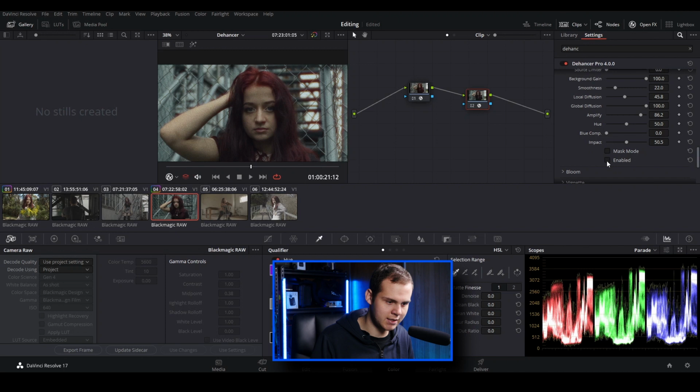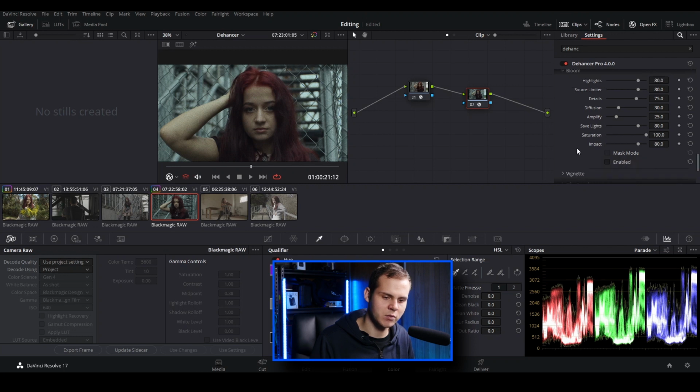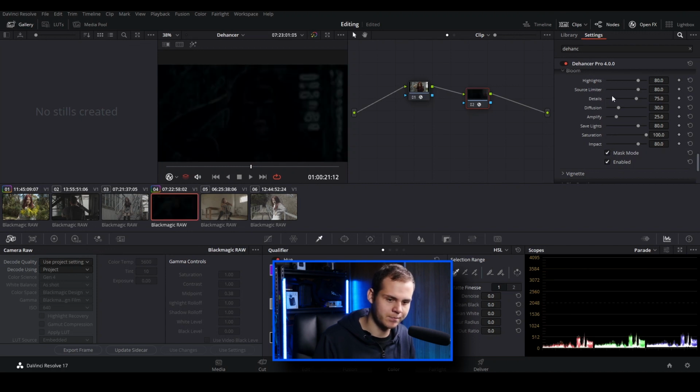So let's just enable it so we can see what it's doing. So it adds a bit more of a red tint. So the bloom works kind of like how halation works, so you have to enable it. So let's just enable. And as you can see, it adds a bit more of a glow diffusion on the overall image. So let's just enable mask mode just so we can see what it's affecting.